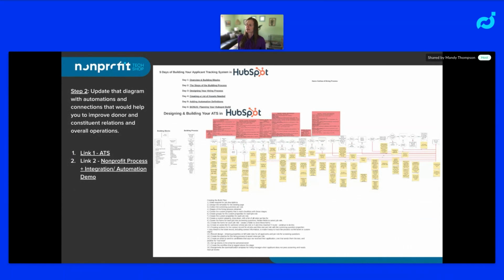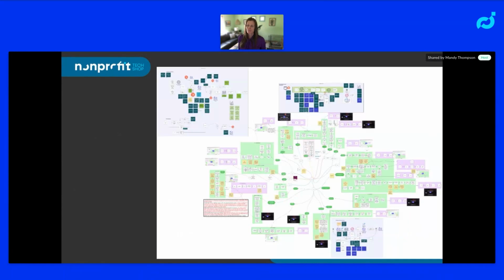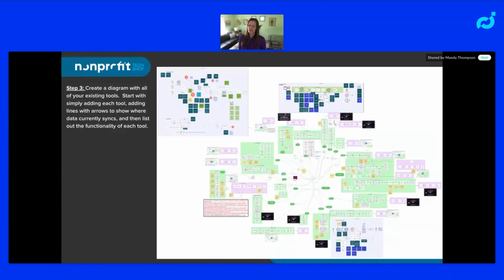Okay, now on to our third step. Our third step is to create a diagram with all of your existing tools, all right? So this one is a really big one. It's all blurred out because this is actually for a client, but this is connecting all of the wild stuff that we are doing. And so we've got, in the very center here, all of these little databases and what they all connect to, and then what departments they help.